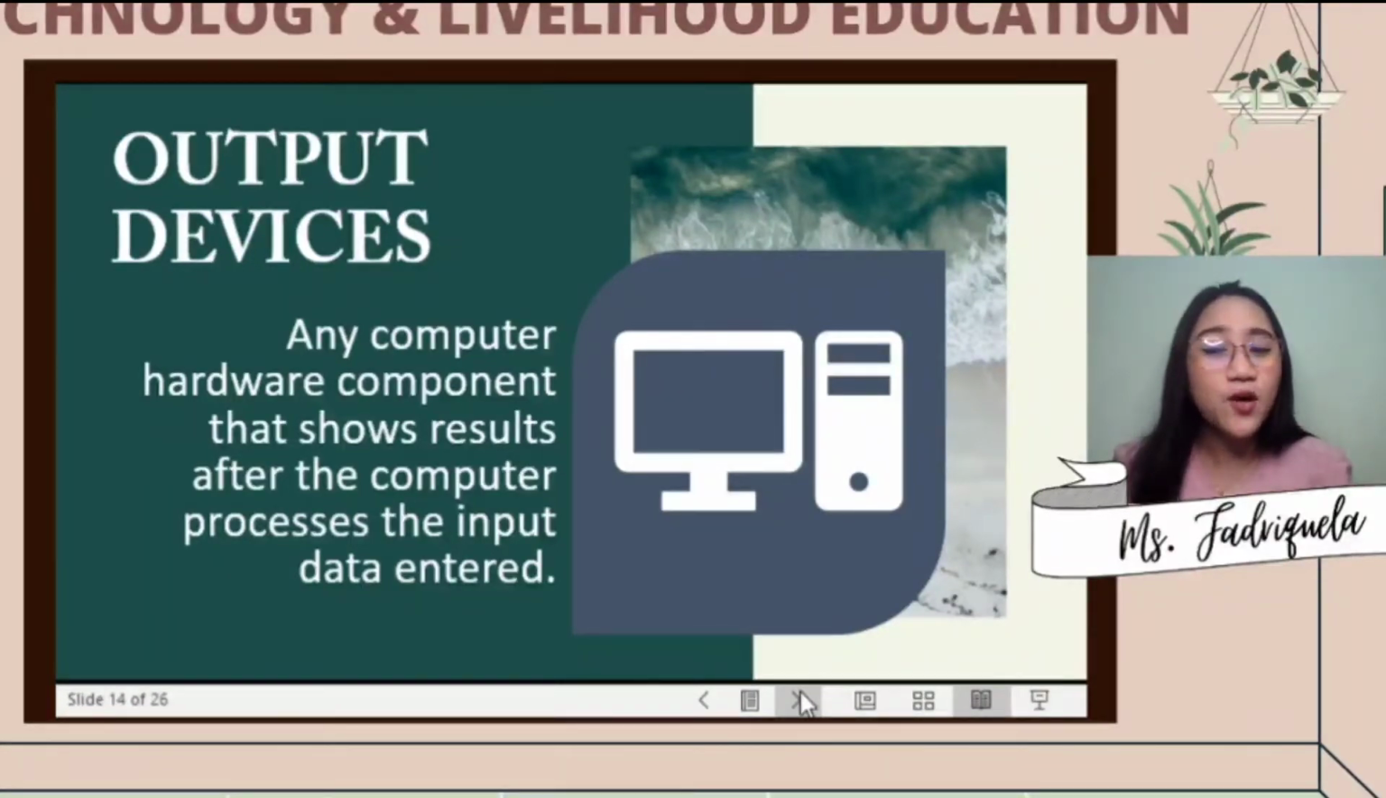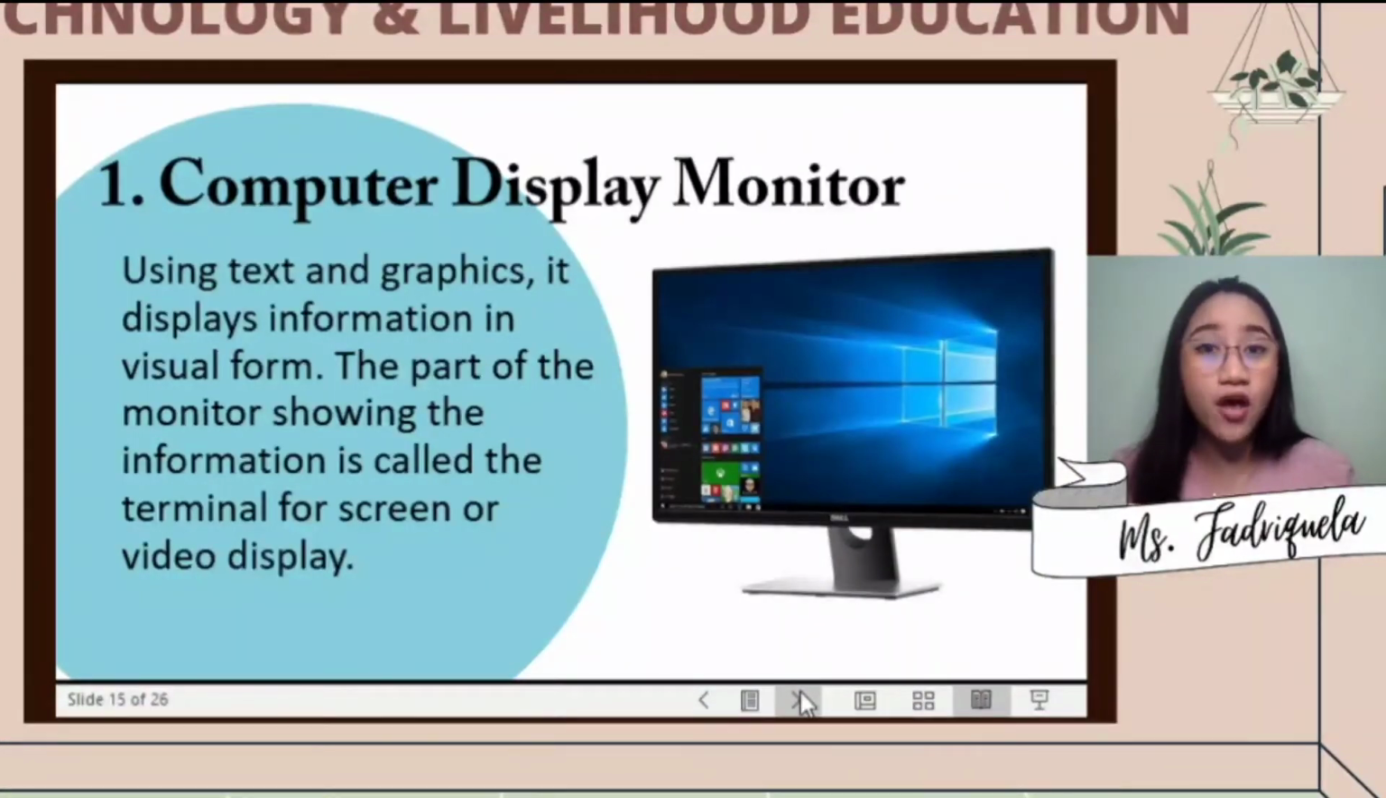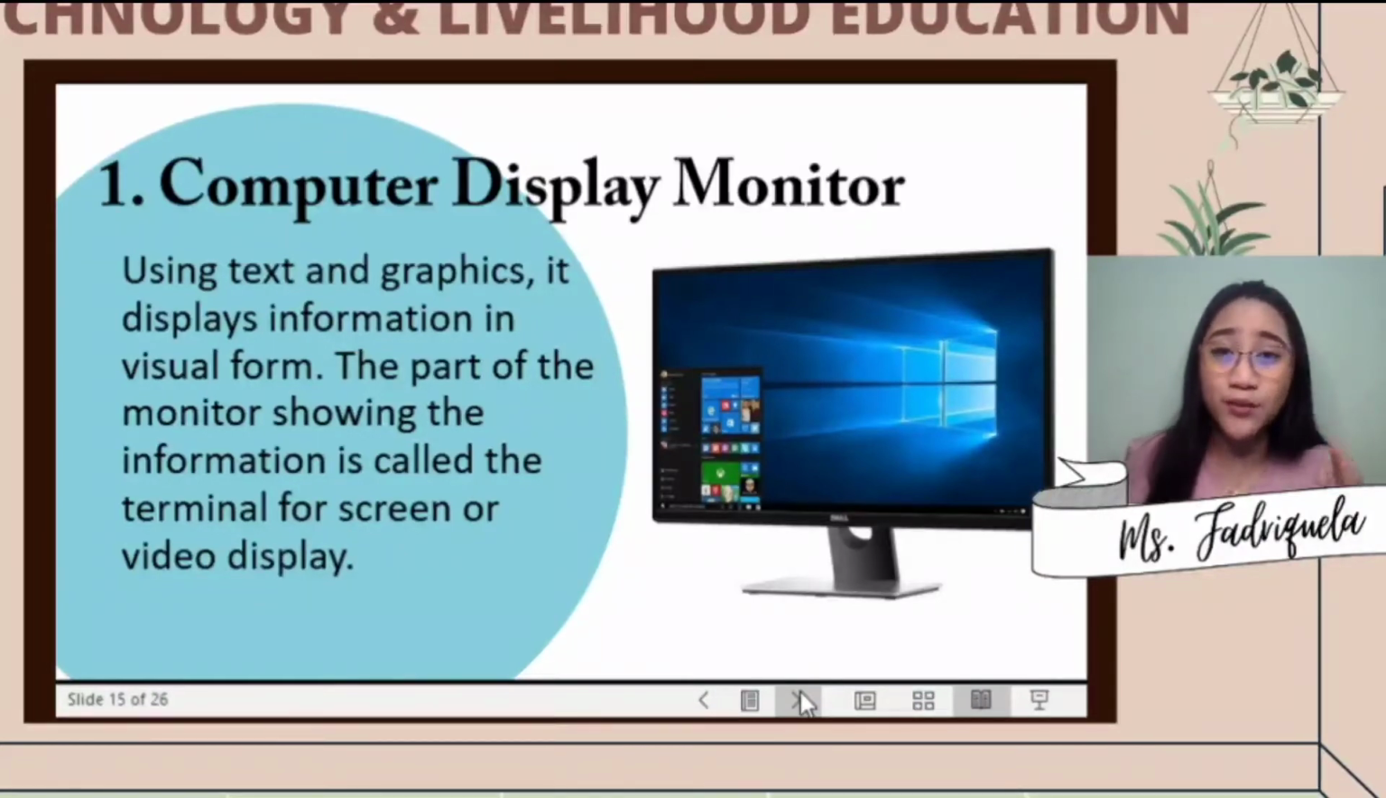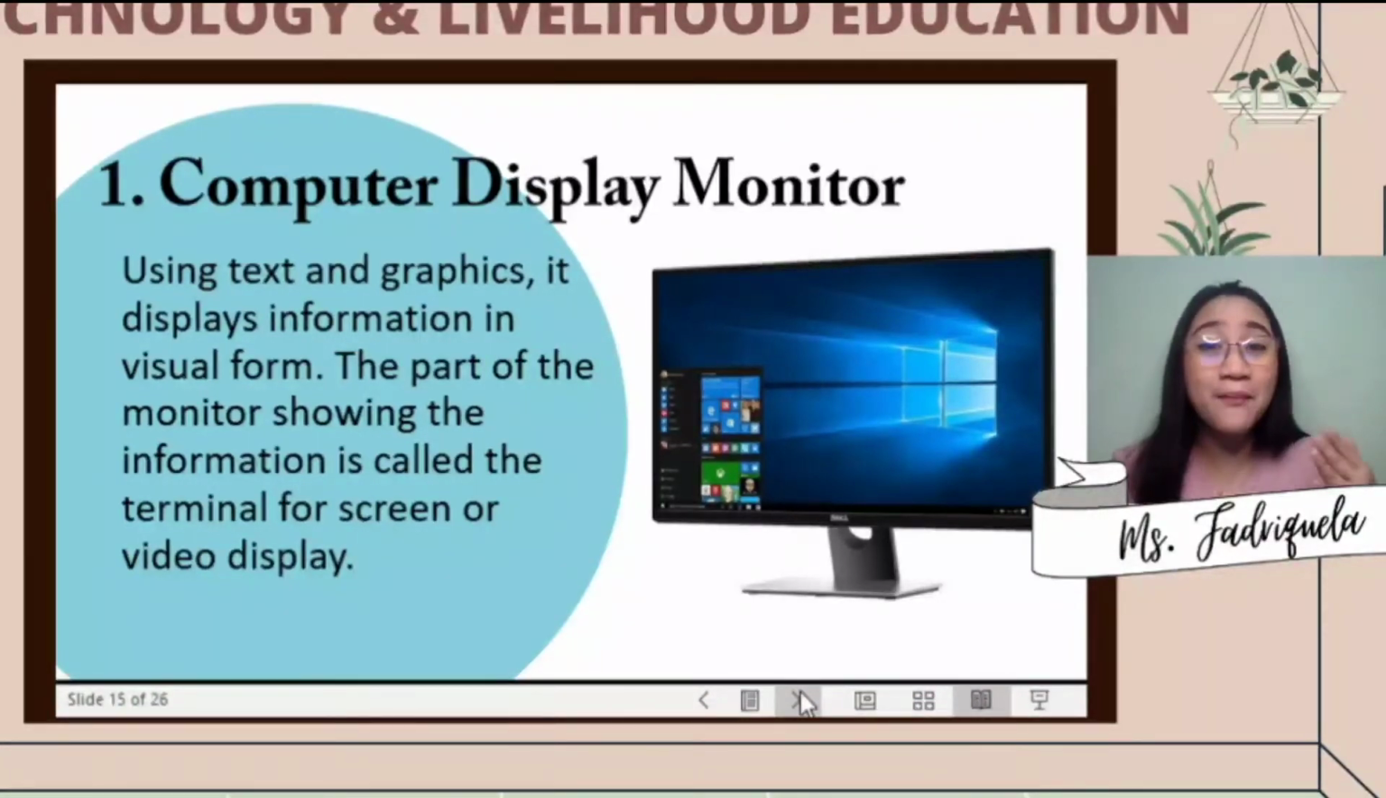So, after the computer processes the input, binibigay niya yung result ng iyong ginawa. We have the following examples of the output devices. First, we have the computer display monitor or mas tinatawag nating monitor. It uses the text and graphics. It displays information in visual form. So, kung ano man ang ginagawa natin sa computer, pinapakita niya, dine-display niya. The part of the monitor showing the information is called the terminal or screen or video display.